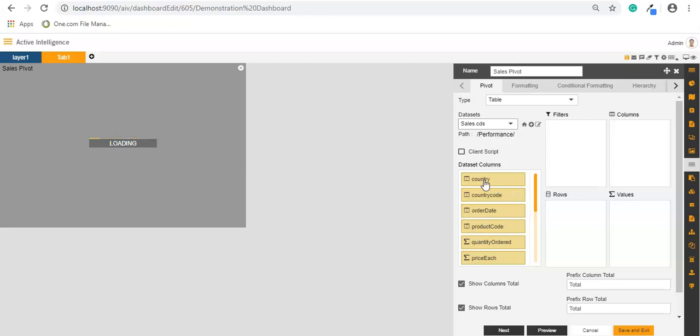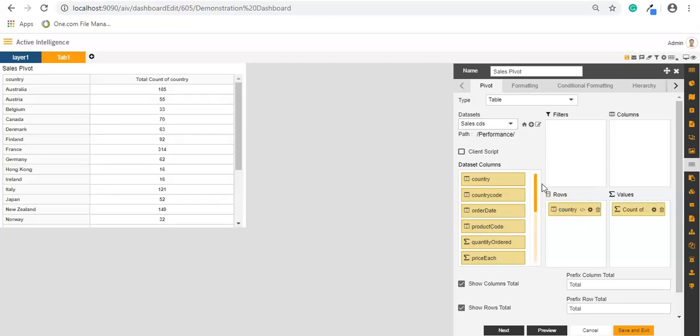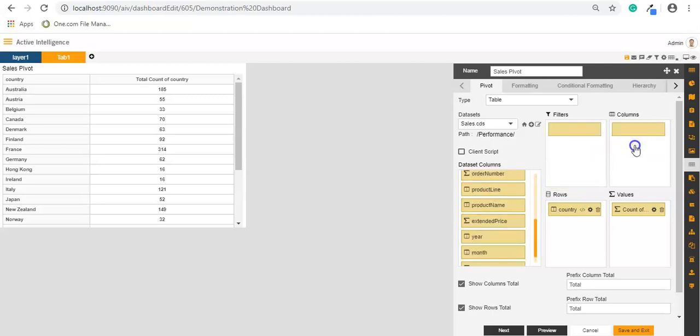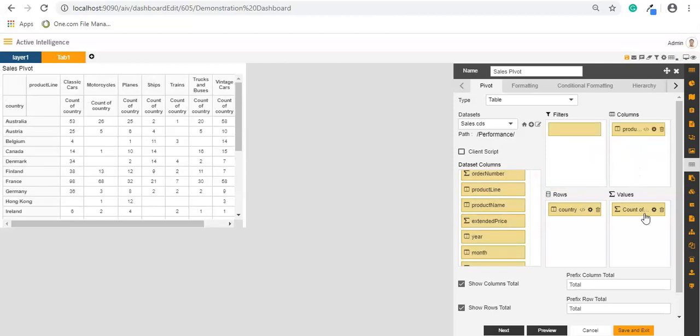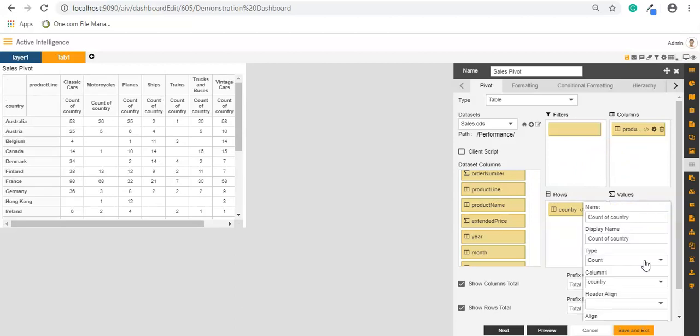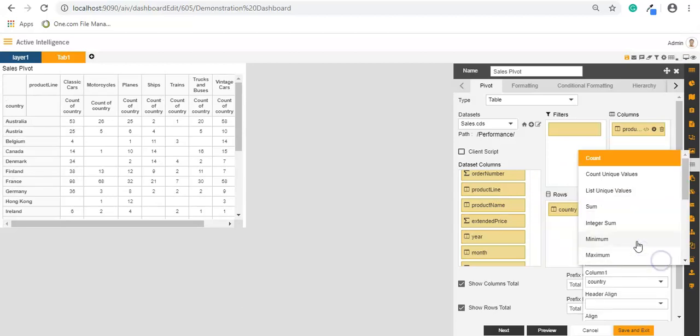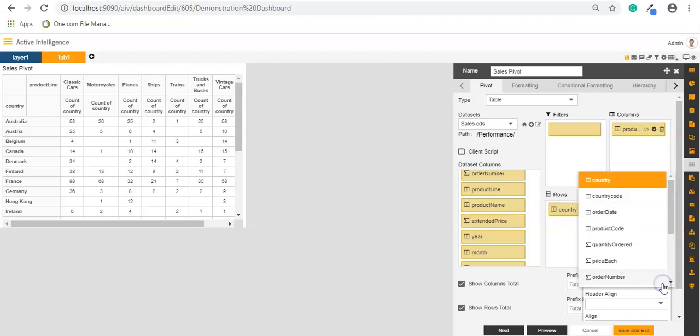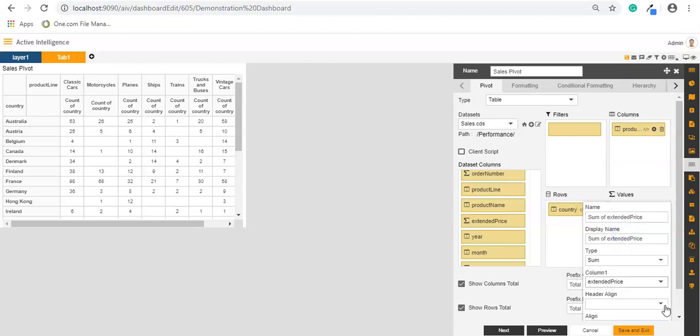So here, add country to the rows, and whatever you want in the column, you can simply drag and drop that into the column. And in the values, you can set the value. I want the sum of extended price. And here I want display name and type to be total.